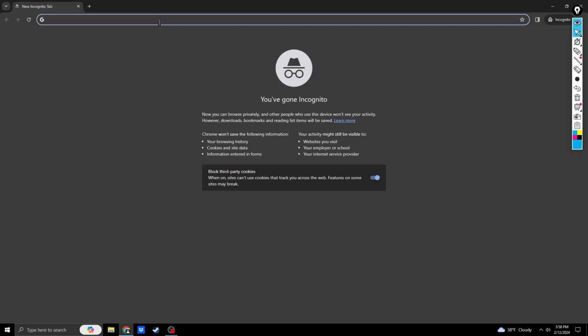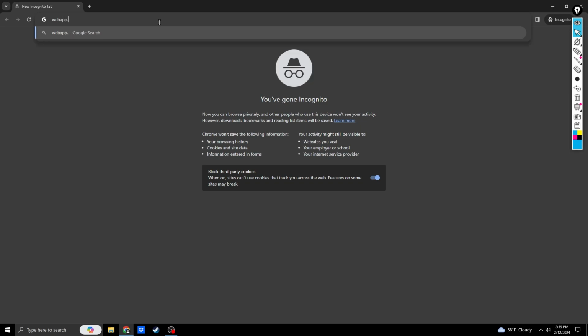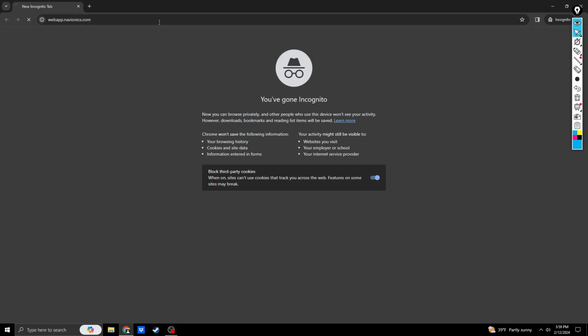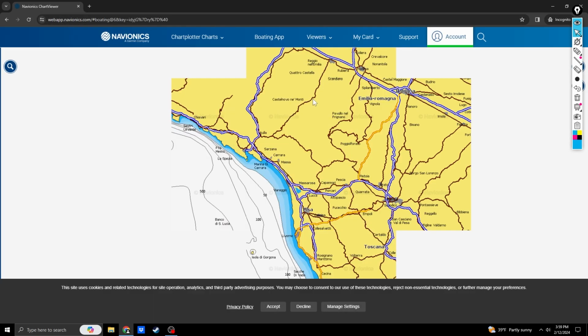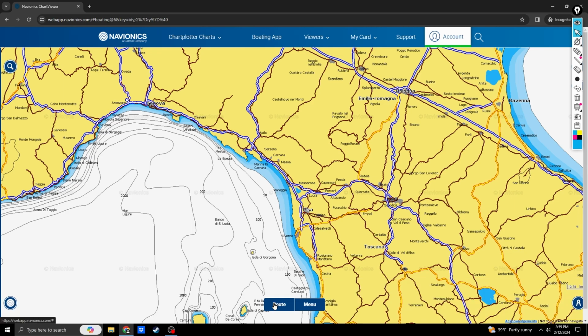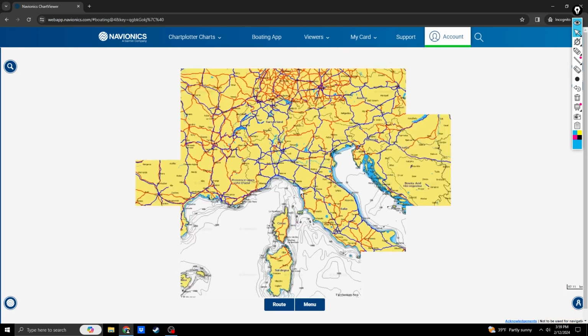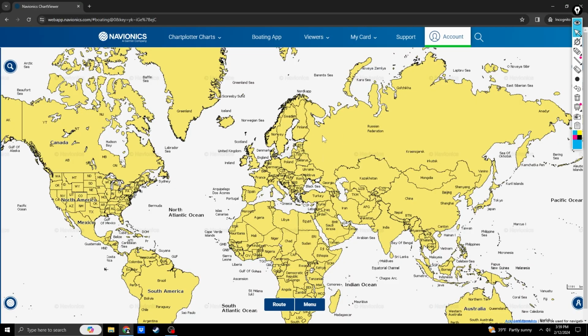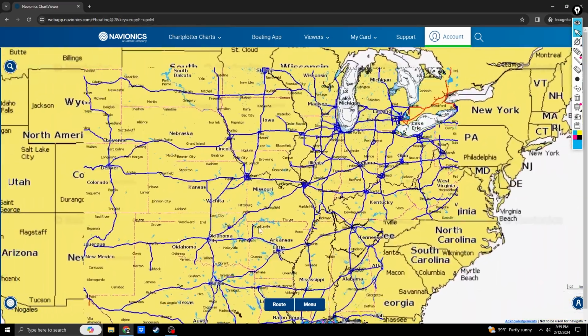All right, guys, so we're on the computer now. I'm going to show you first how you get there. You type into your search bar webapp.navionics.com, and then you just hit enter, and it'll pull up the online map by Navionics. It starts you over here for some reason, but just go over here.